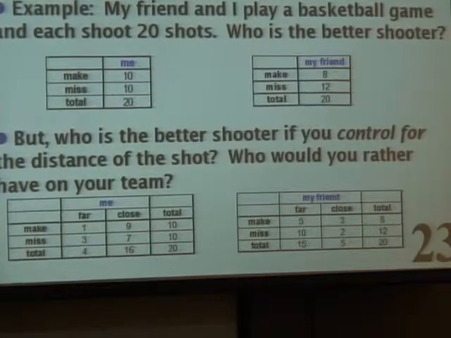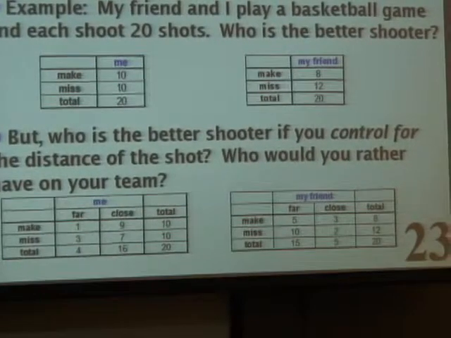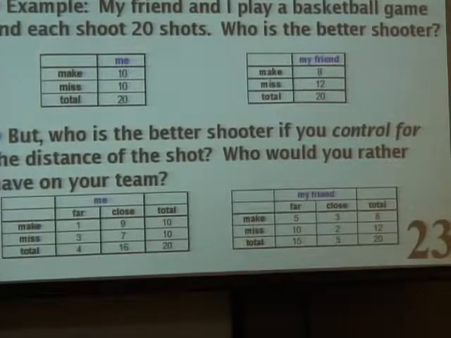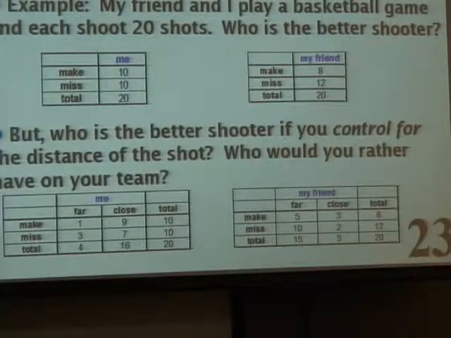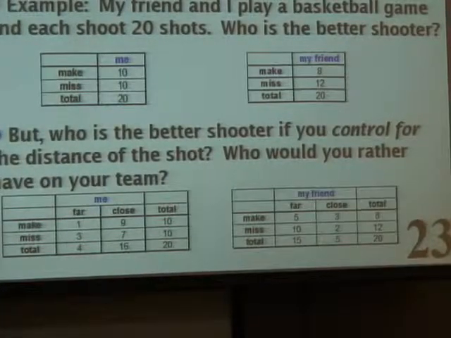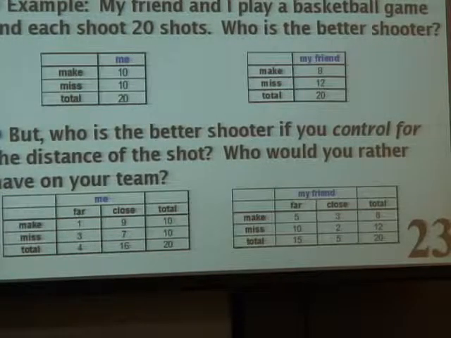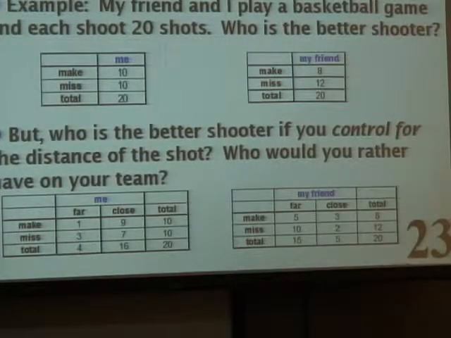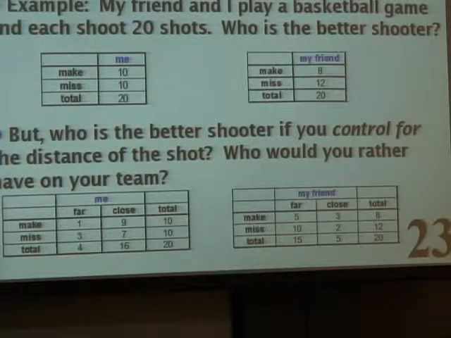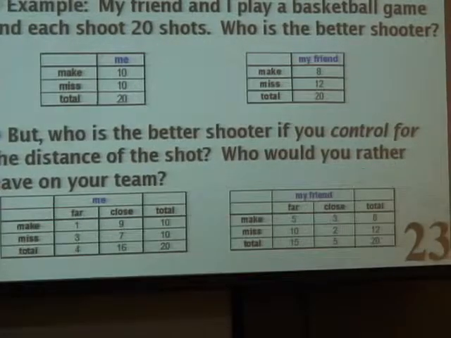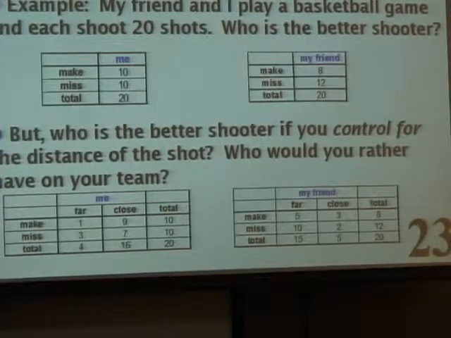So if you control for the distance of the shot, my friend is better, but if you look in aggregate, you think I'm better. Now, again, if you did an experiment, an experiment would be carefully designed so that it's either randomized or controlled so that we all shoot the same type of shots. But remember, data mining is never experimental data. It's always observational. So this type of thing can always bite you. When you're looking at the relationship between two variables, if there's something else that you should really be controlling for and you haven't, it can give you the exact wrong answer.